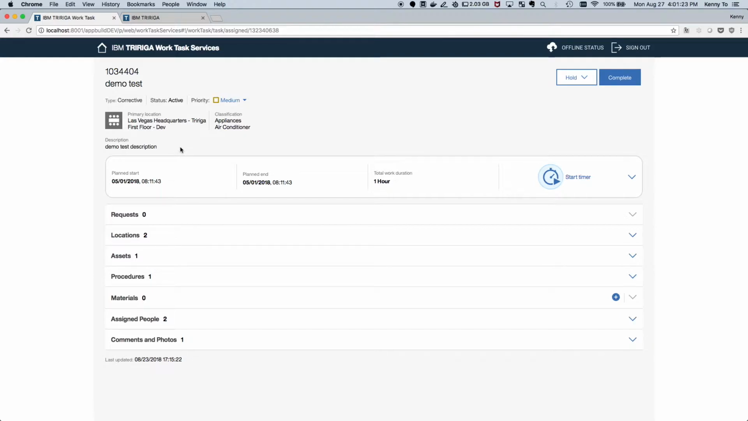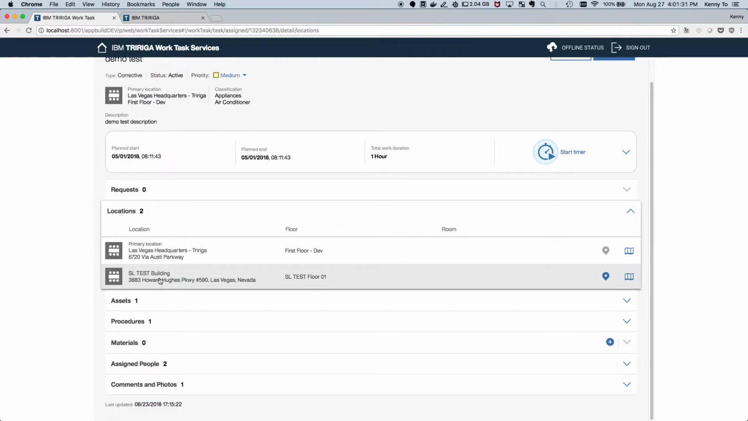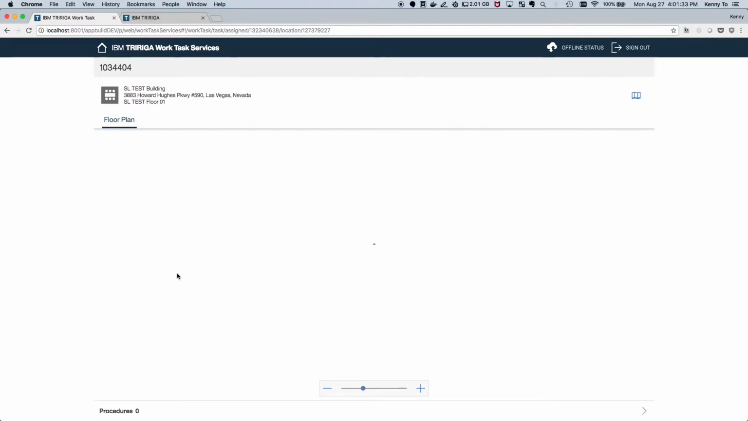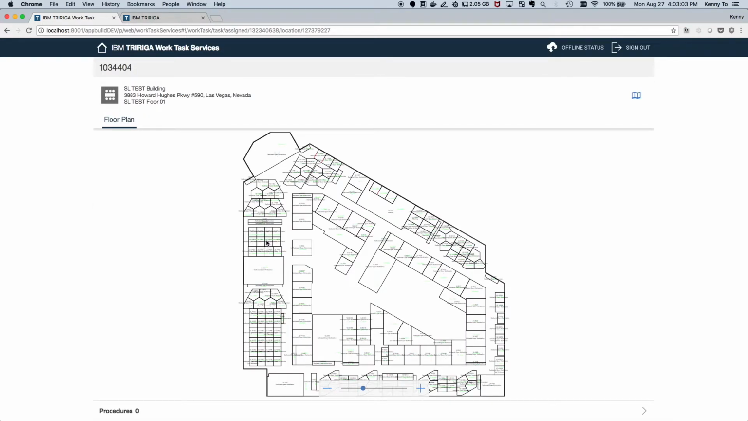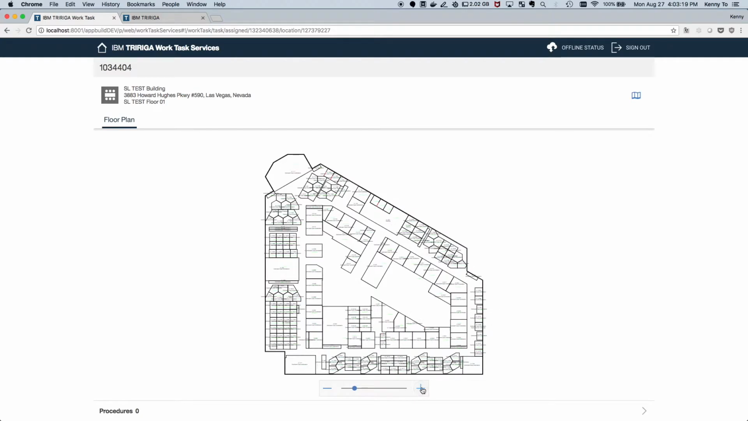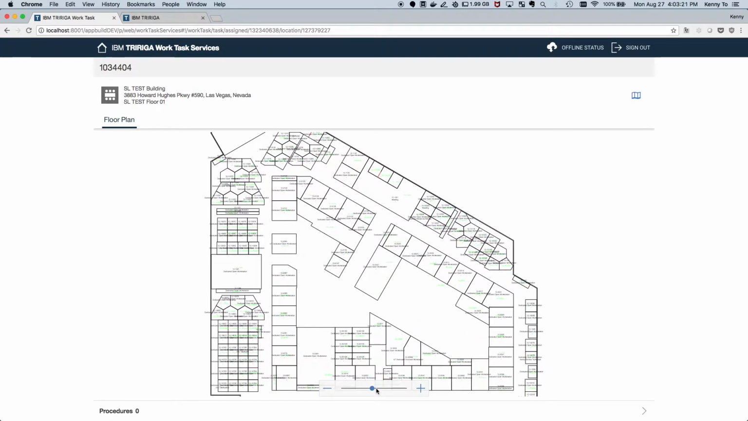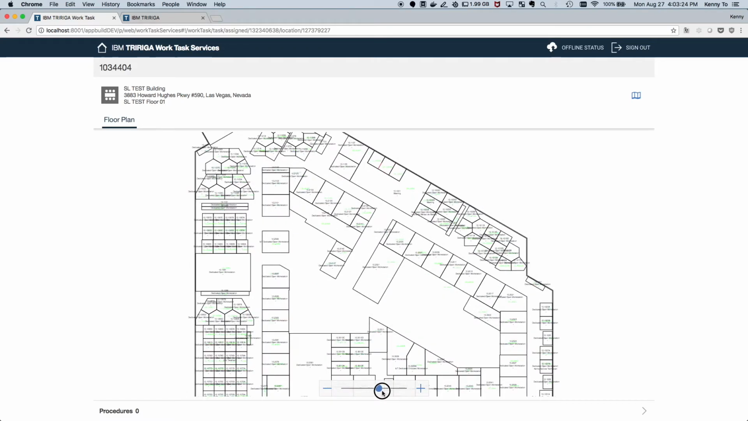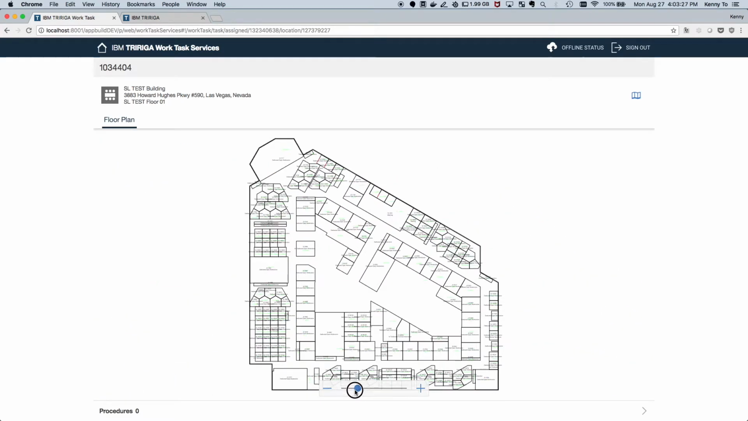We're back here at the Work Task Services app at the demo work task detail. If I go to locations and open a location, you can see that we opened a location and the floor plan showed that the slider is on the bottom. There are 2 buttons here. This is the decrease, zoom out button. This is the zoom in button, and we can also slide it back and forth. This works with gestures as well, sliding.